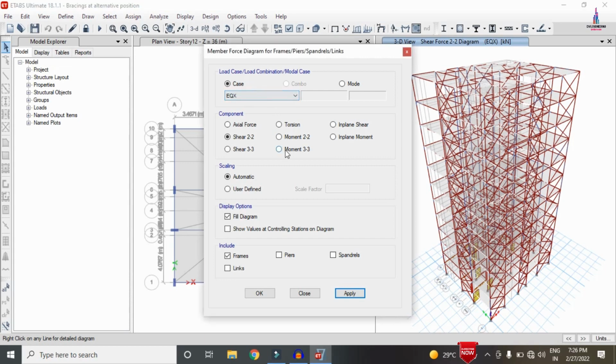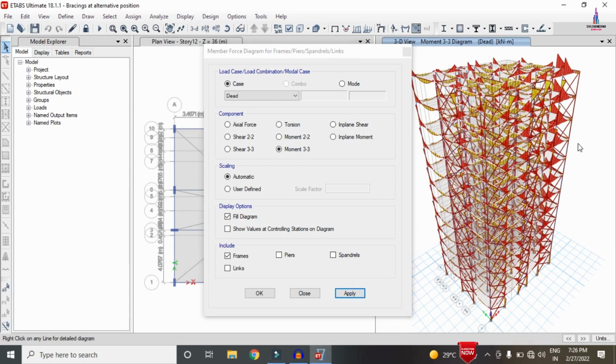Again, in the same process you can select the bending moment 3-3 option, select your respective dead loading condition, and click on apply so that it will display the bending moment diagram under considerations of the dead load. Okay, so after seeing the analysis results we need to design this building structure.